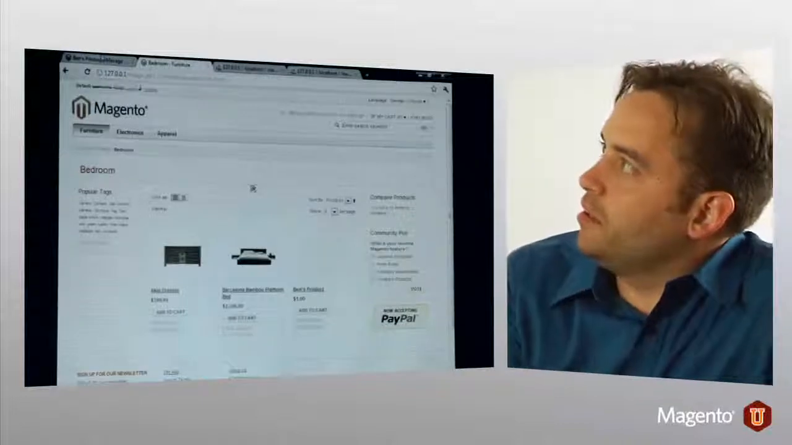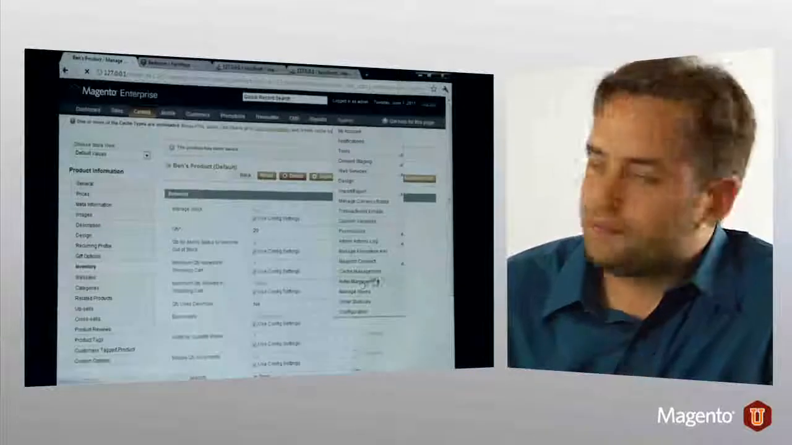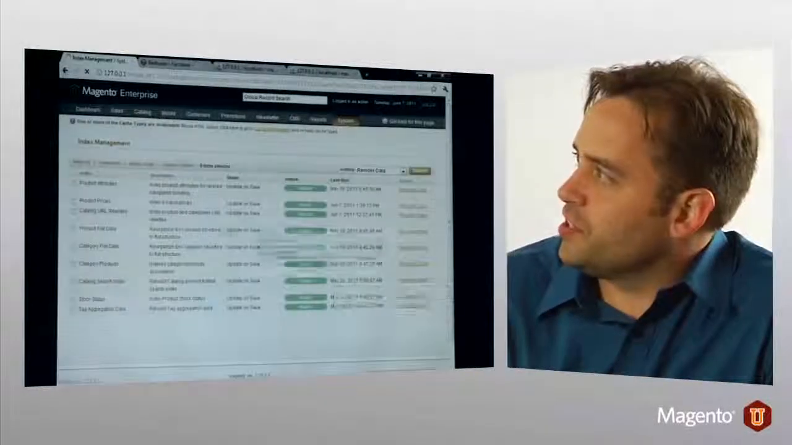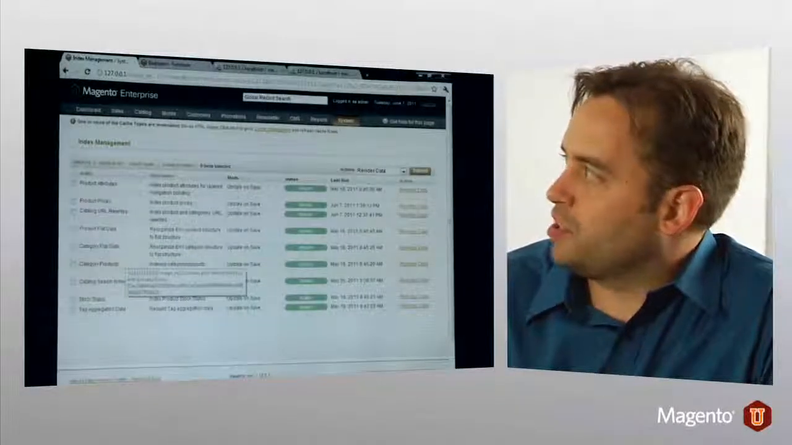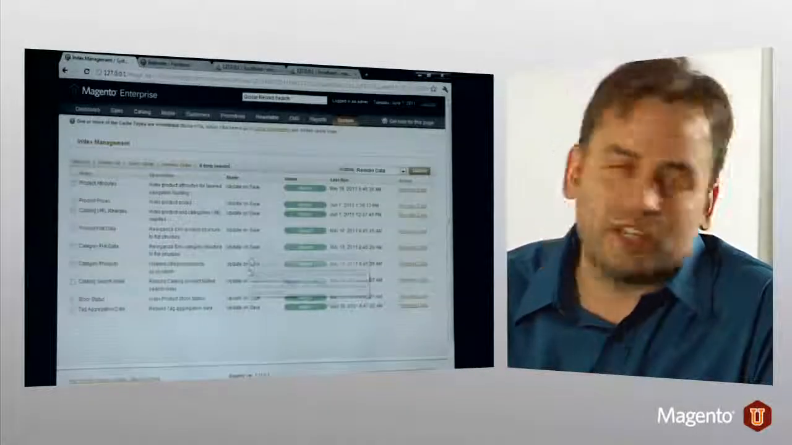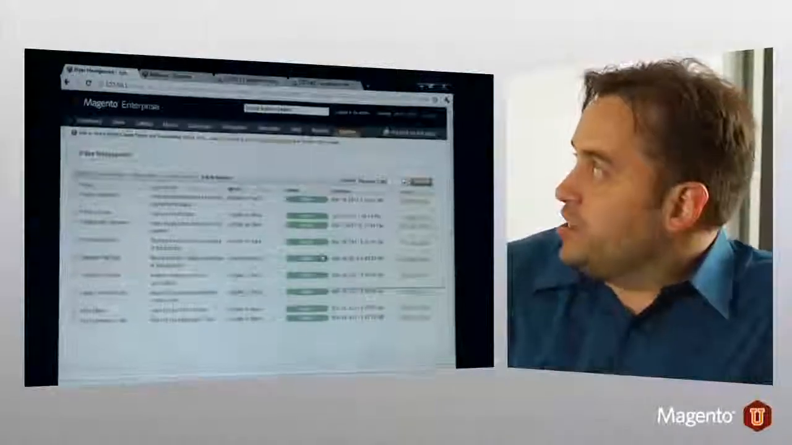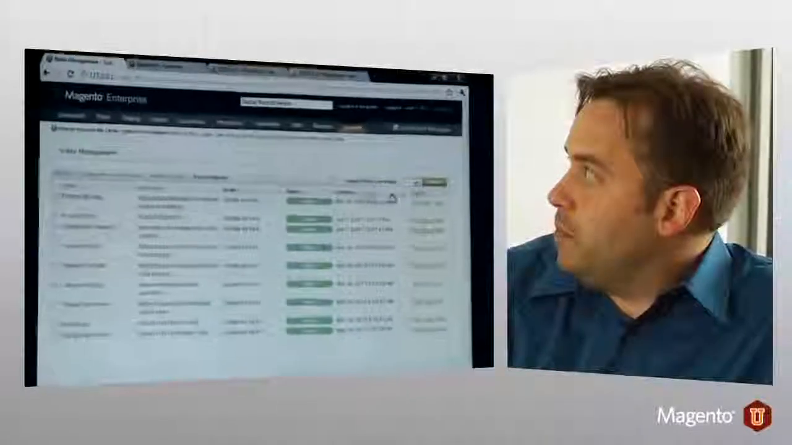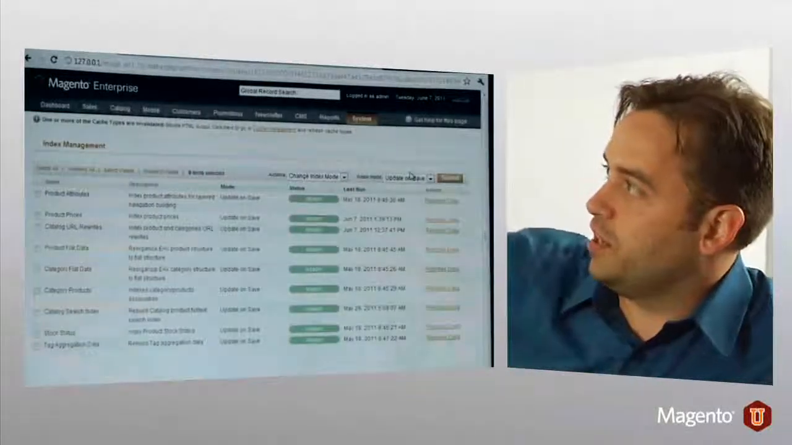And yeah, there are index considerations when you're administering your catalog. There are these different indices, flat data and category products, etc. But all of mine here are set to update on save. So if I change these to manual update, then obviously I would get a warning up top saying that my indices were out of date. Okay.